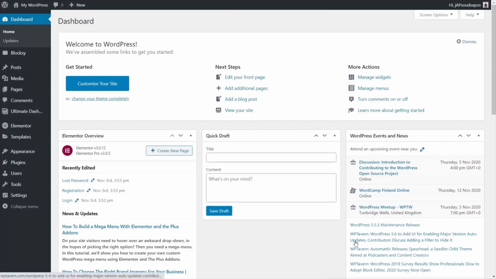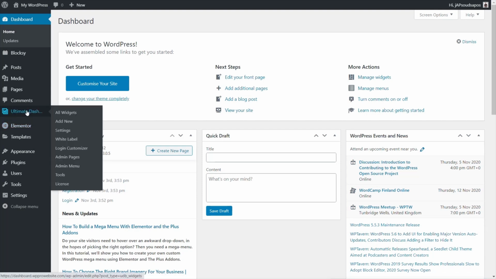I've already gone ahead and installed both the plugins. Now you have to install the free version and the pro version to get all the features. Once that's done and activated, we have a new entry called Ultimate Dashboard. Inside there, that's broken up into various different sections, and I'm going to go through each one of these in turn. So like I say, if you want to jump to any of these points, check out the timestamps below.